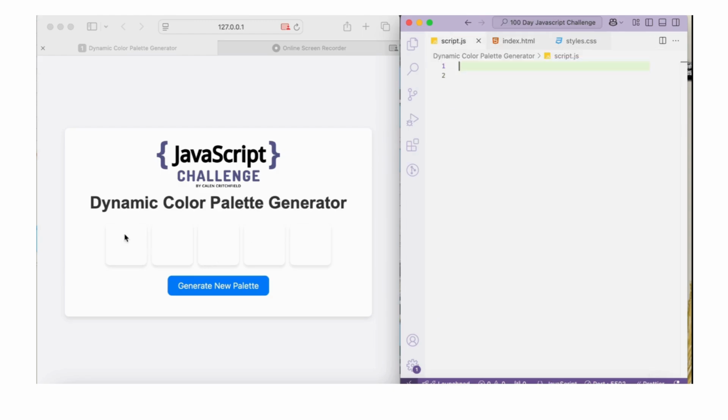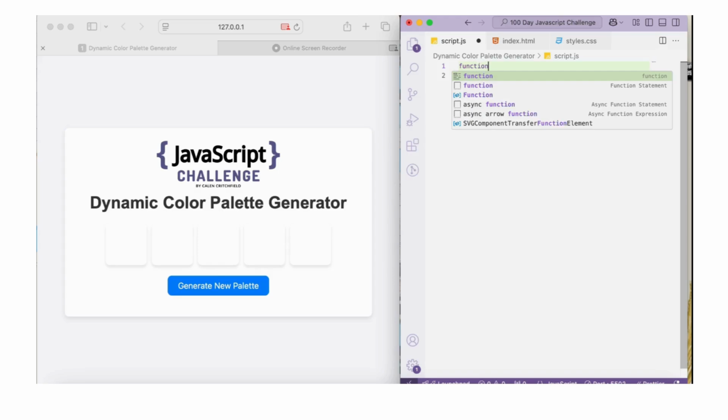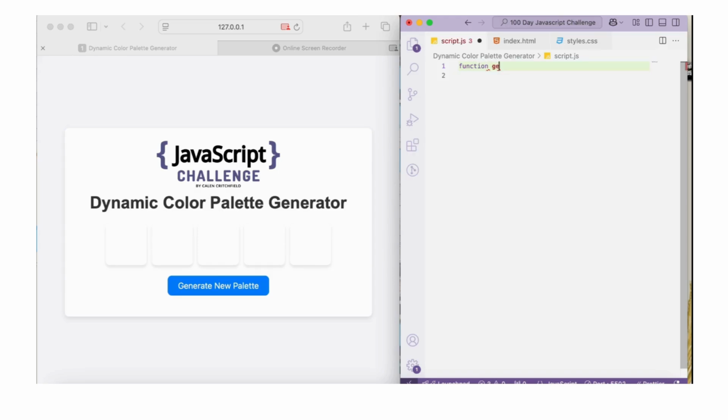So what we want to happen is we want a color in this box. We want to generate colors to come in these boxes. So that is our first step. How we are going to do that is we'll create a function, and we'll call this function generate random color.